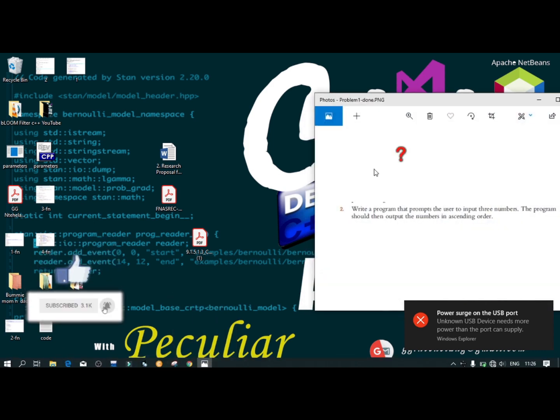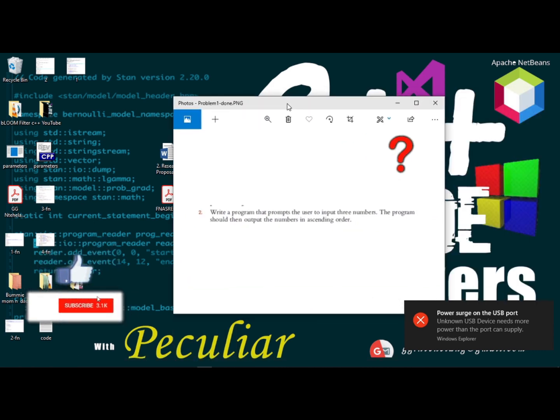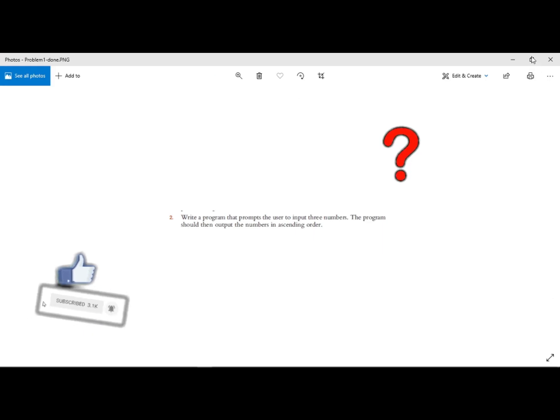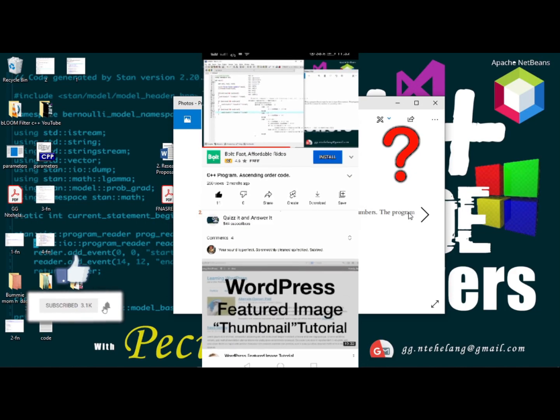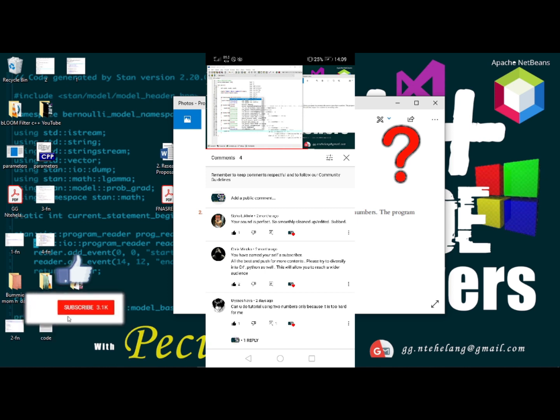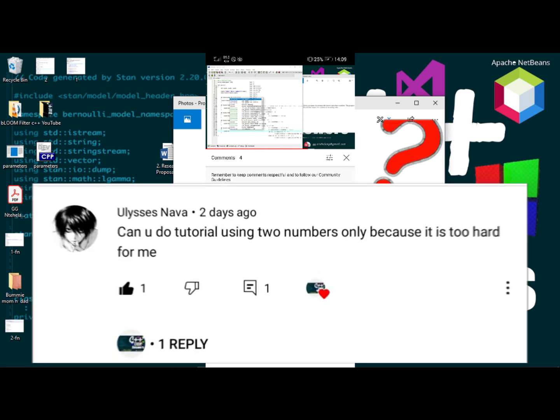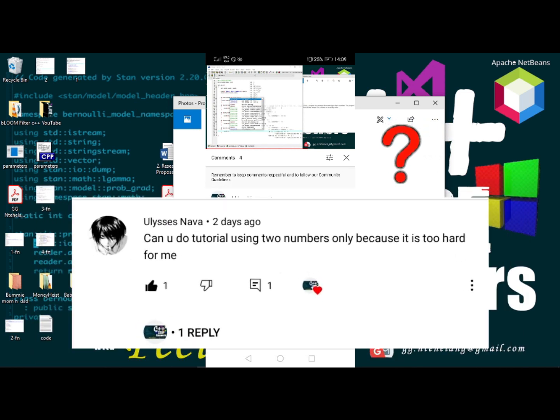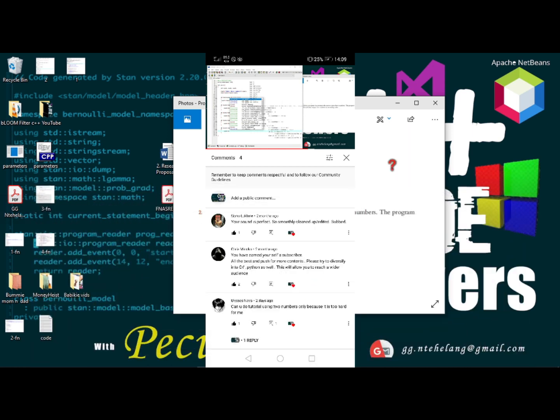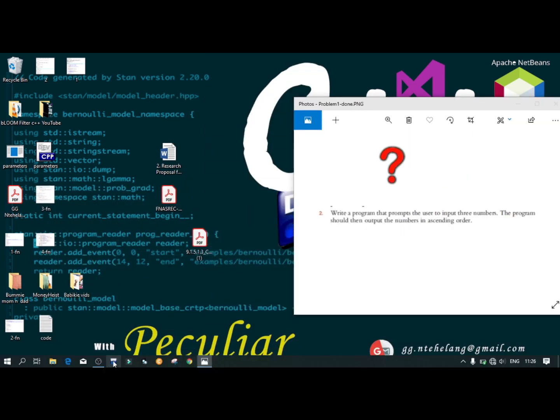Today we're going to be working on one of your problems, and this problem was asked on one of our videos here on YouTube, where we were working on the ascending order problem for 2 numbers. So our friend here is asking for a 2 numbers ascending order problem, and here we are to work it out together. So let's open our IDE and get working.